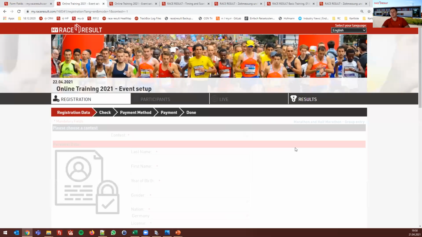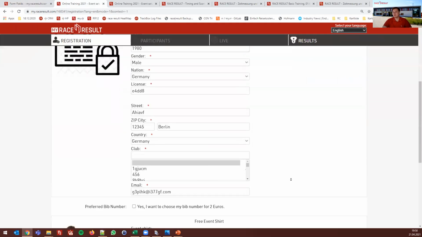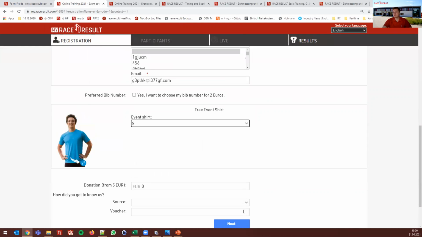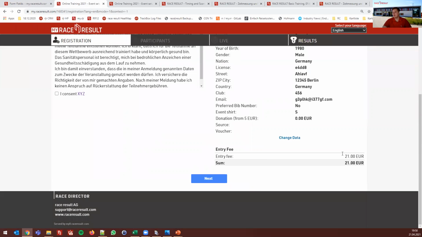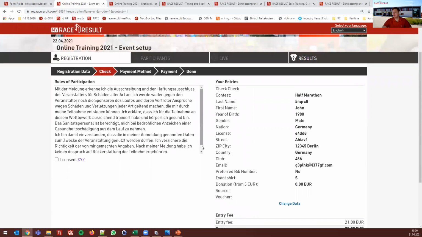I will refresh that page here. I will create some random data. Okay, I will select the club. And here on the check page, we see the check on top. So that allows you to give some structure to the check page.